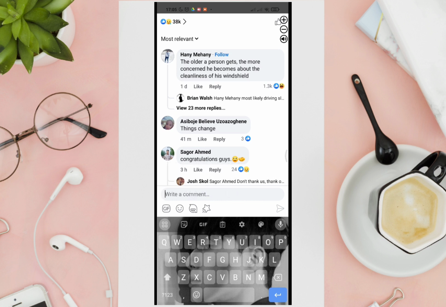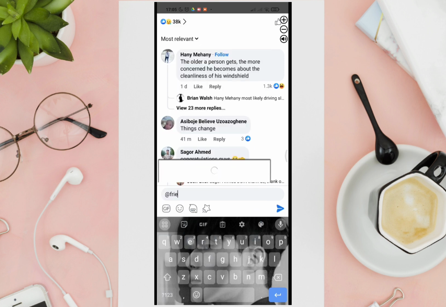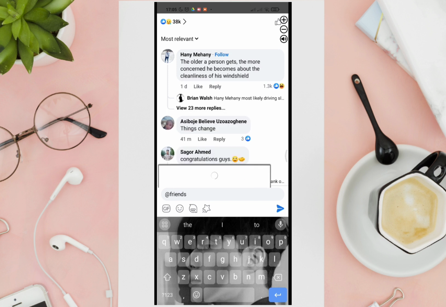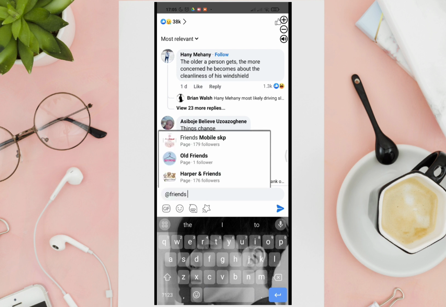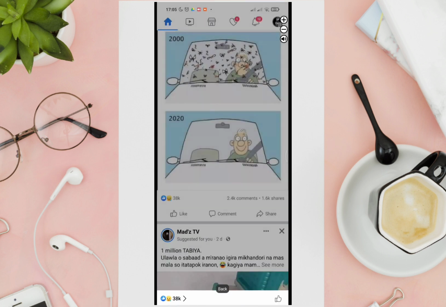Just click on the comment option, okay, and then using the comment box, just type out the @ symbol first, okay, and then type out "friends." And then you don't have to click any of these users. Instead, just tap on space from your keyboard and then post your comment. Then right after that, all of your friends on your Facebook account will be notified, and then we're going to navigate to that specific post.